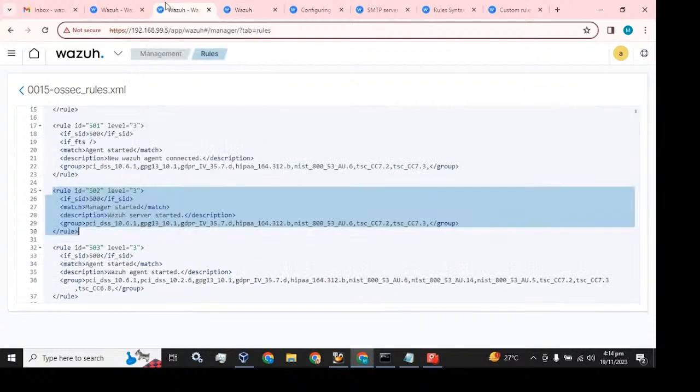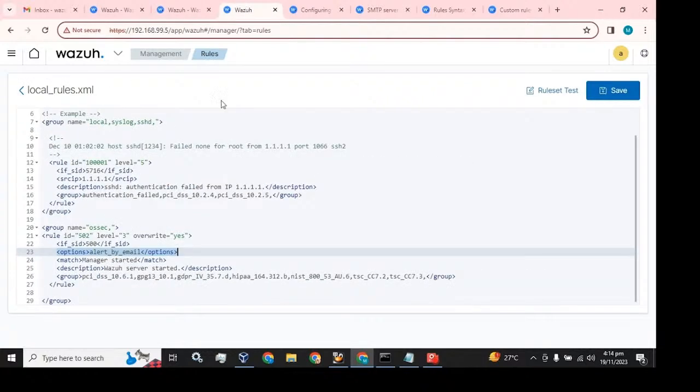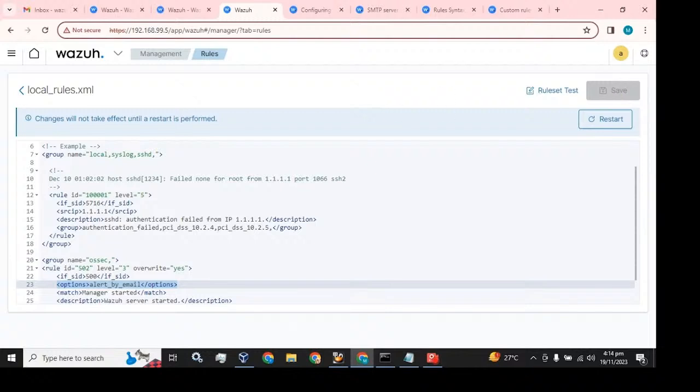And why we are doing this over here: because we have set the email alert level to 12, if we do not do this, we will not receive the email for this rule. We would otherwise receive many unnecessary emails if you do not want to configure or monitor these kinds of alerts. Okay, now the rule creation part is done. Wait for a while until this message pops up.